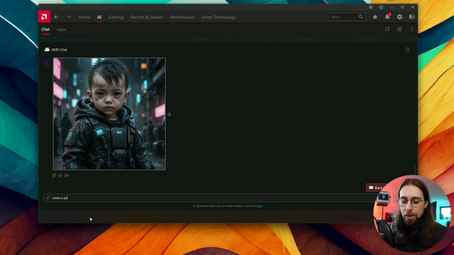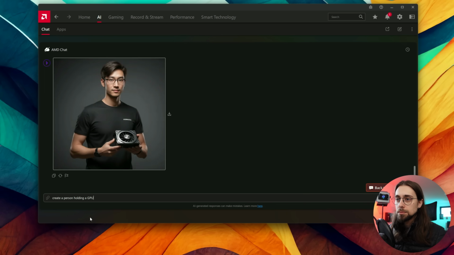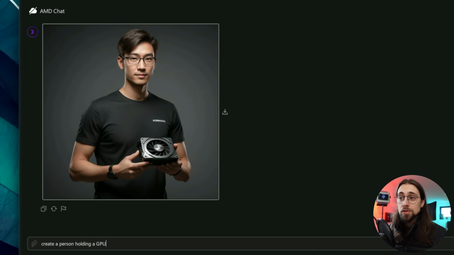Create a person holding a GPU. Here we go again. As you can see, also working fine.